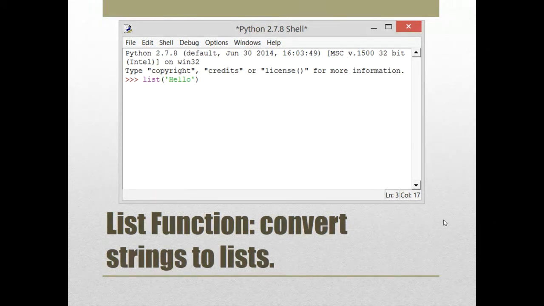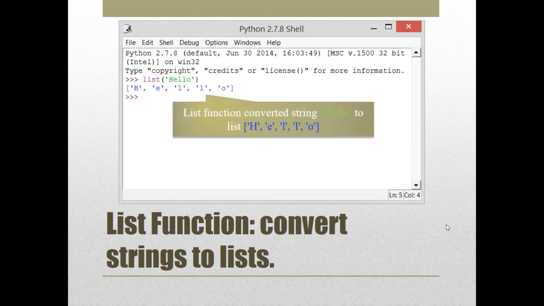So now what we're looking at are functions that are unique to lists. And the first one is the list conversion function. So if you say list and you put in another sequence, for example, a string, it'll convert that sequence into a list. And notice that here we have H, E, L, L, O as separate strings inside of that list. Make sense?